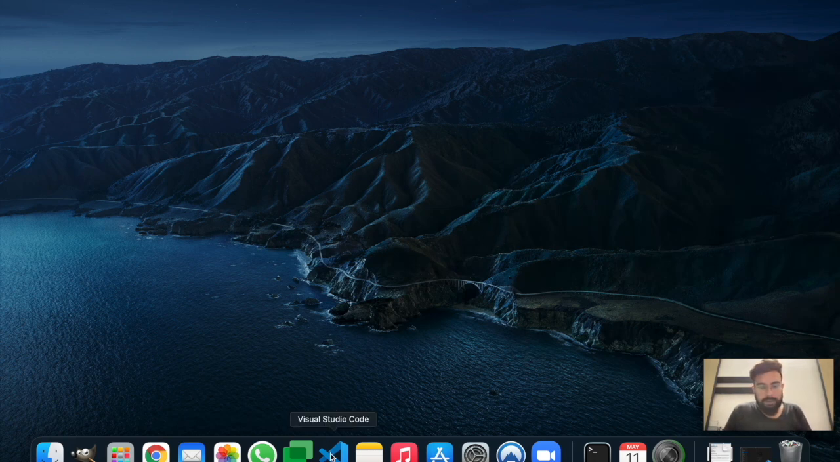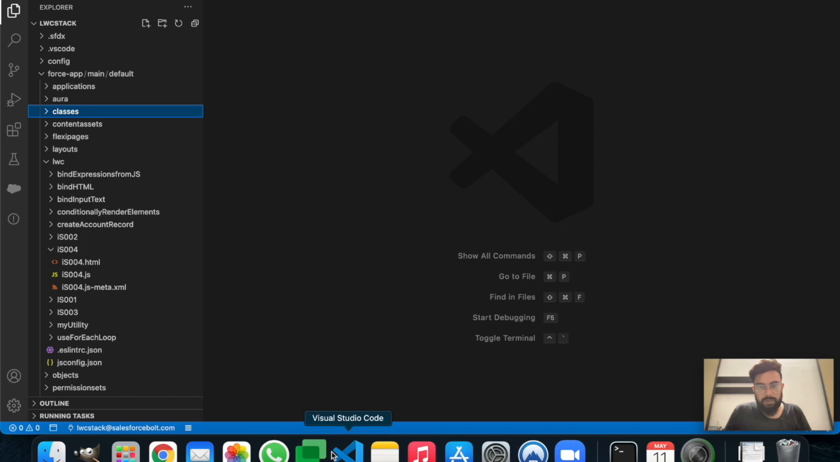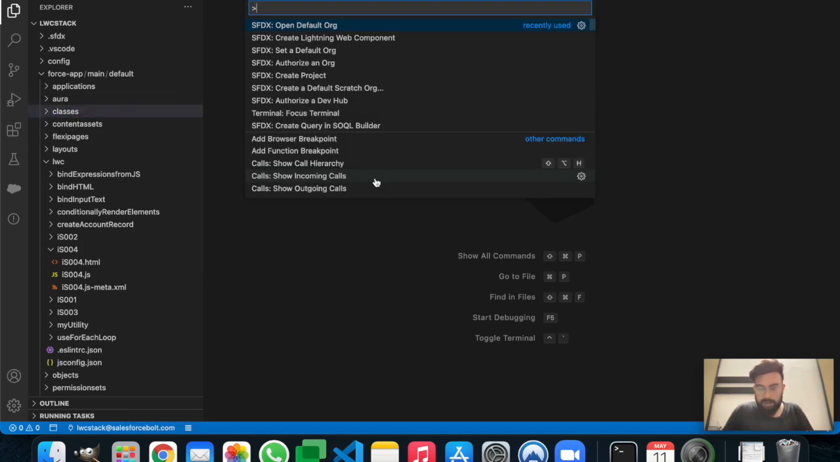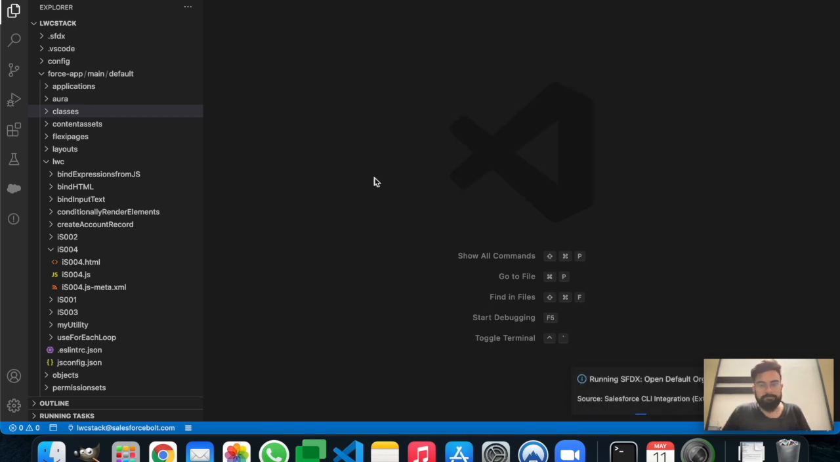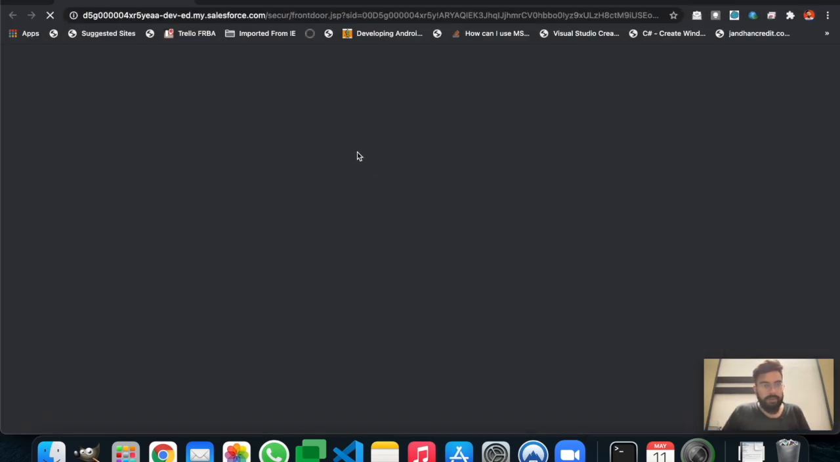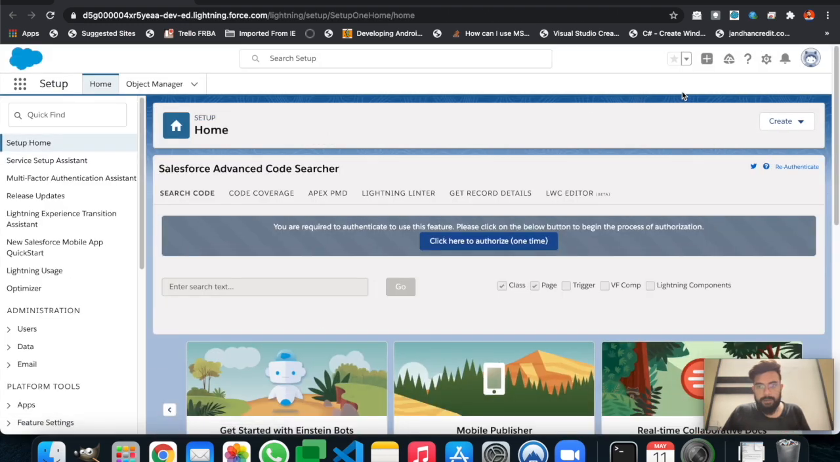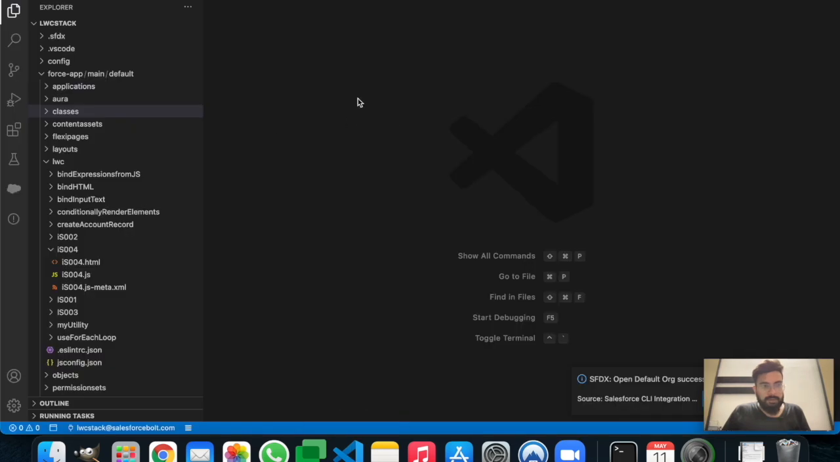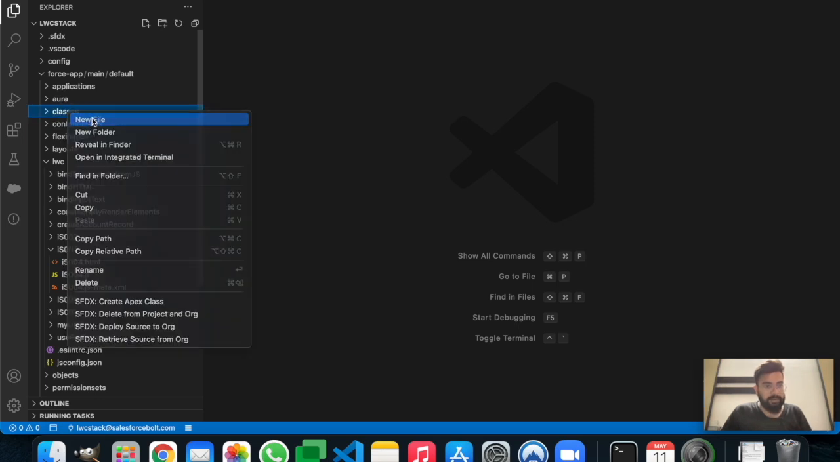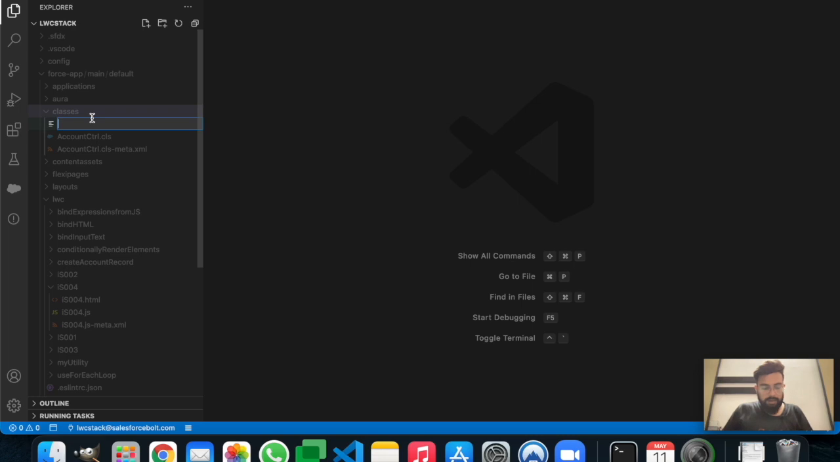Let me open my Visual Studio Code here, and this is my browser. Let's open the default org first. Okay, so this is our default org, and this is my Visual Studio Code. First of all we'll start with Apex. Let's right click on classes and create a new one. Let's name it account controller.